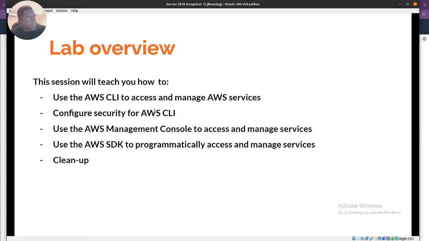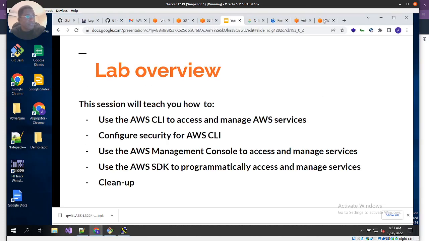Now the lab overview. In this session, we will be showing how to use the CLI to access and manage AWS services, configure security for the CLI, and also use the management console intermittently, as well as SDKs to manage. Then finally we'll do some exposure for this fun recording.